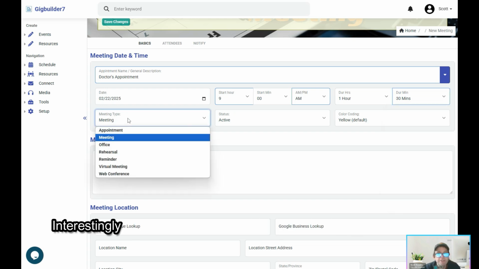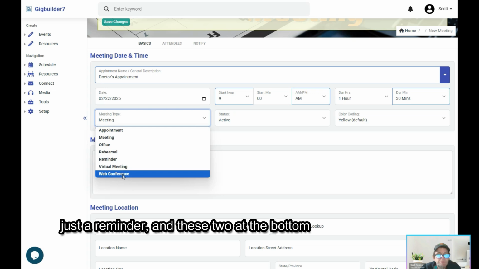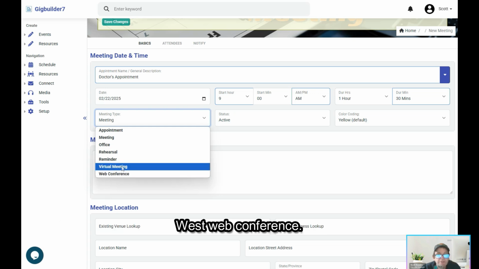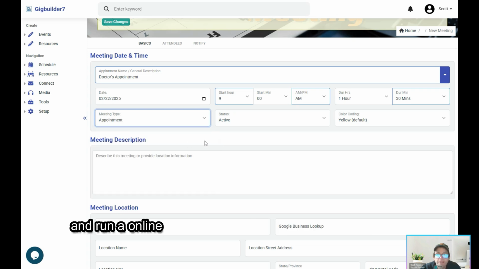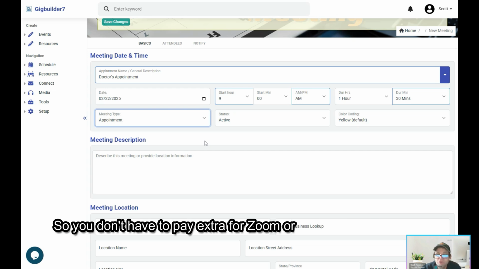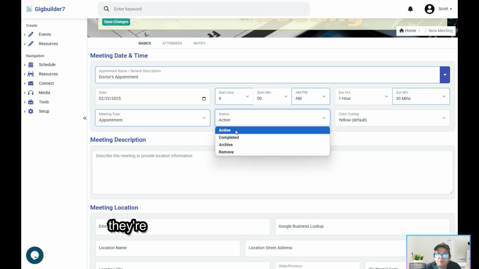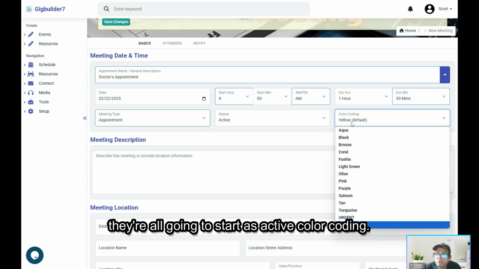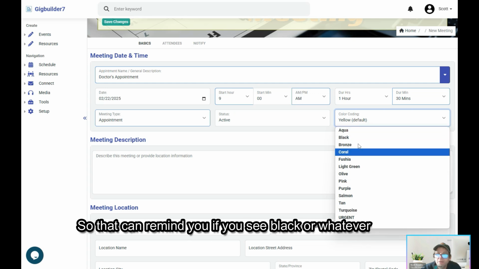Meeting type. Interestingly, here we can do a number of different types. We can call it appointment, a meeting, something in your office, rehearsal, just a reminder. And these two at the bottom are the same, virtual meeting or web conference. Selecting one of those allows you to generate and run an online conference using our own built-in software, so you don't have to pay extra for Zoom or anything else like that. We'll show that in another video when we do the conferencing itself. Your meeting status, whatever that status is, they're all going to start as active. Color coding, so you can color code your meeting to different types of things, so that can remind you if you see black or whatever else. It defaults to yellow.